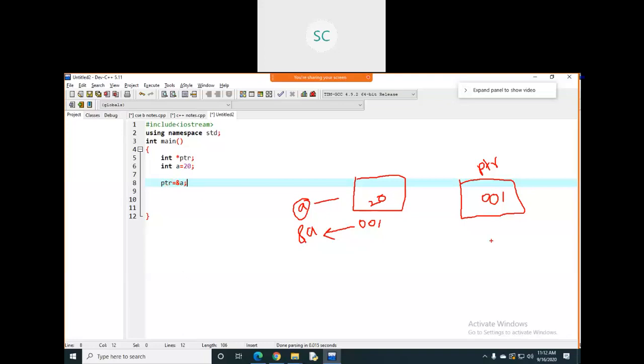See, by using this pointer, how can you get the value from this address? This 001 is one address. From this address I need to get the value. What is the value it consists within this address? We have the 20, right?